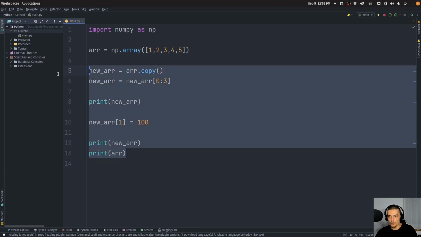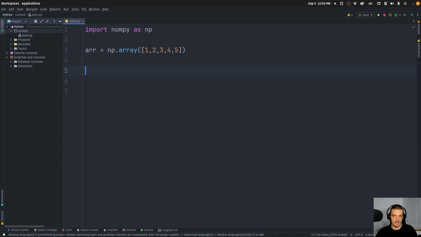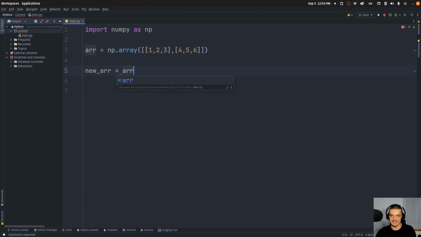And it's important to know when you get a view and when you get a copy. For example, when you do slicing, you always get a view, but if you do advanced indexing, you always get a copy. So if I say new array is equal to, let's maybe use again lists here, 4, 5, 6. If I use advanced indexing to select certain values from here, then the result of that is always going to be a copy.